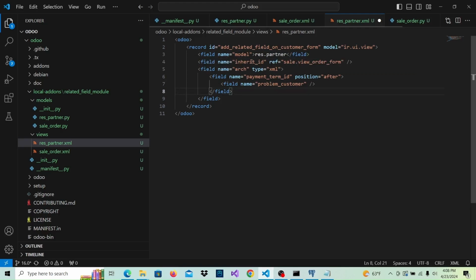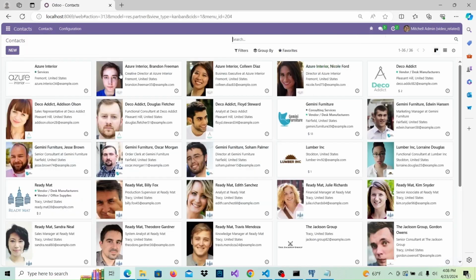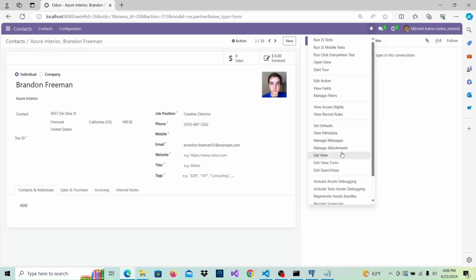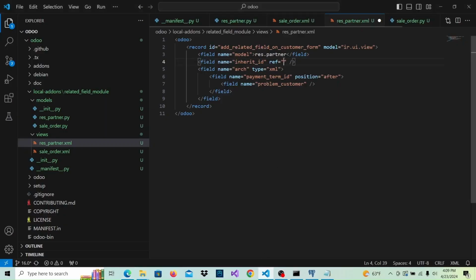And the form that we're going to inherit is gonna have a different ID, so we need to look for that. So we go to contacts and just go to any contact, and we go to edit view form and we copy this ID right here and we put it here.